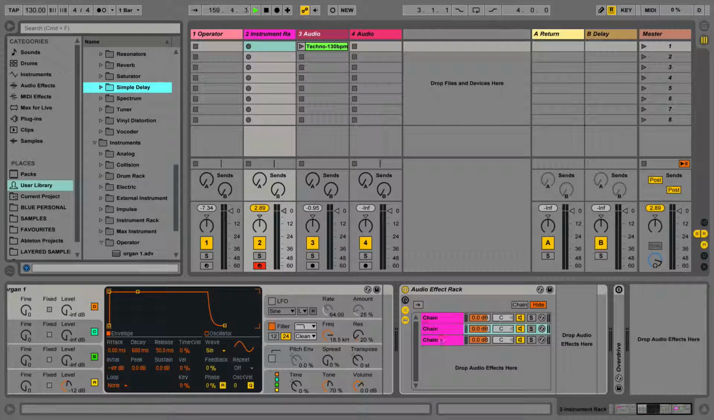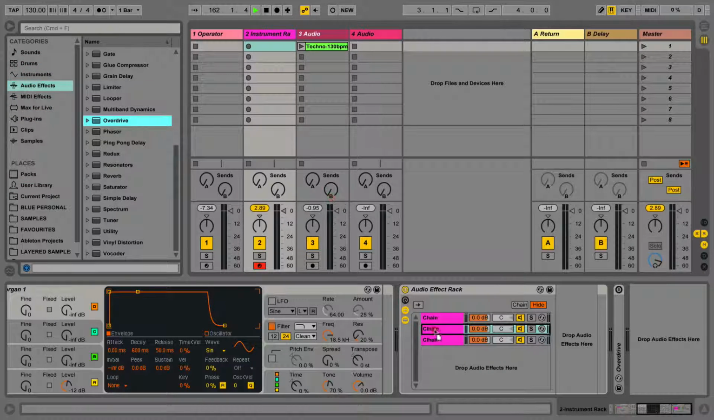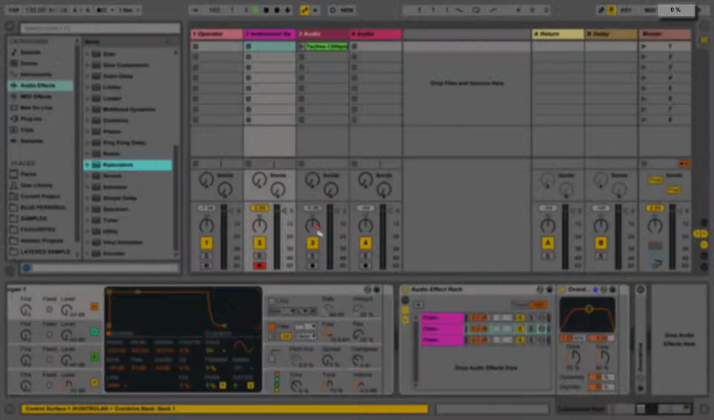You can add as many devices to a chain as you want, however the CPU will limit the amount of devices you can have, so keep an eye out on the CPU meter in the top right of the display.